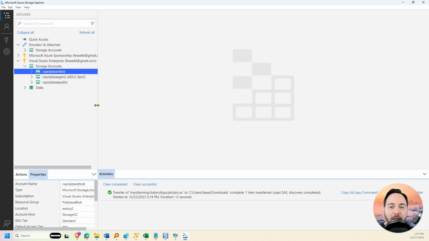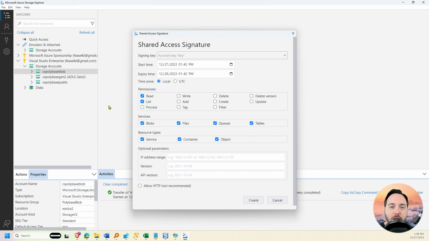That brings up a dialog with quite a few settings. For my purposes, I'll leave the settings at their defaults. Although if you want a more detailed dive on what these settings mean, I do talk about them in my video on using DVC to store data science artifacts in Azure. I'll leave a link to it below, timestamped to when I start talking about these shared access signature tokens.